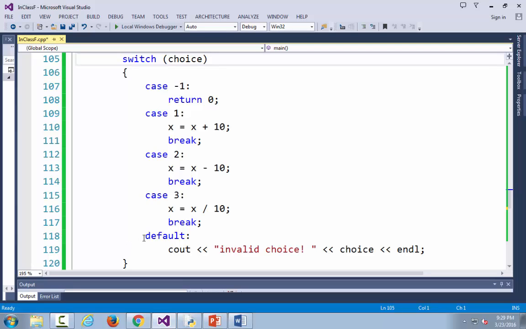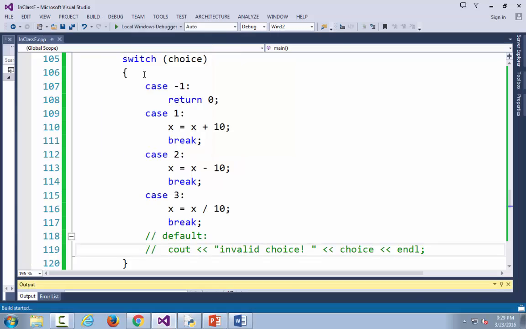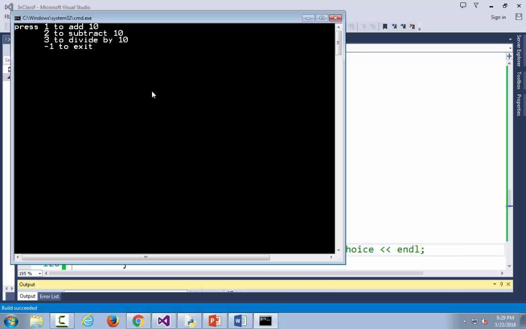And what do I mean by that? Without this default, we wouldn't get any indication that nothing had happened. I'm going to run it again and type in something that's not one of our listed choices. I type in 4. It didn't do anything. It didn't change the value, but it didn't give us an error message to say it was incorrect.